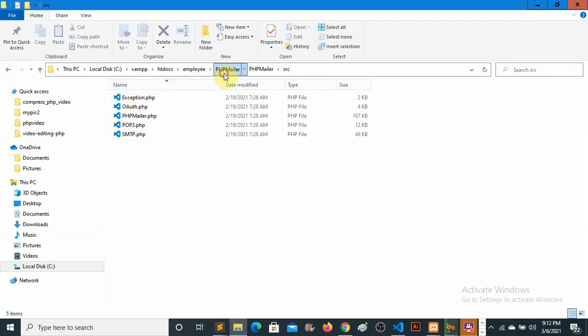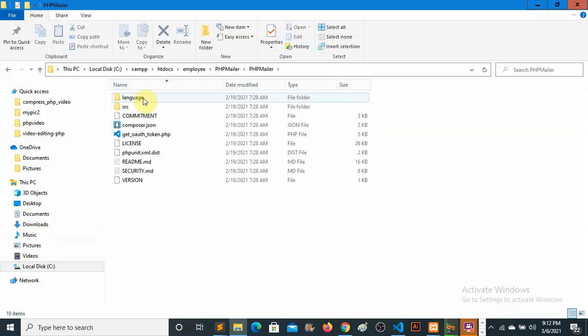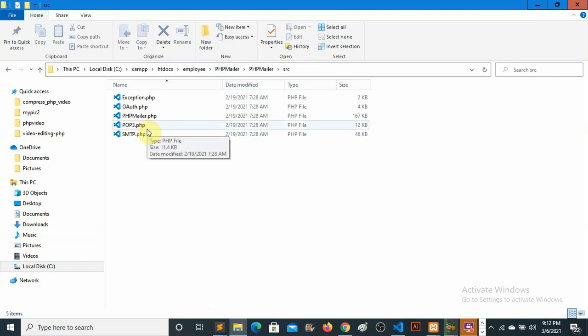If you notice this, PHPMailer, PHPMailer again, source, then all these ones were linked. That is just like when we are linking our Bootstrap or Font Awesome. That is how we do this.